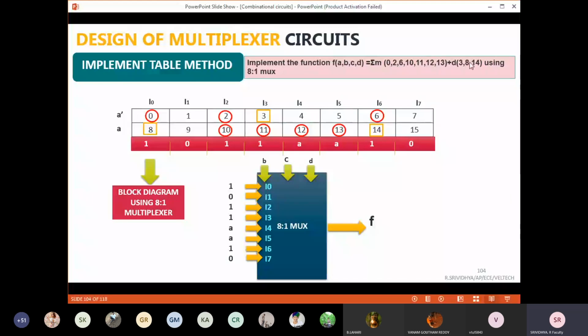So I'm going to start the numbering: 0, 1, 2, 3, 4, 5, 6, 7, 8, 9, 10, 11, 12, 13, 14, 15. So this is the formation of your implementation table. 0 to 7, 8 bits, and then 8 bits. Since it is an 8:1 mux, 8 bits, 8 bits. If it is a 4:1 mux, how is it formed? 4 bits, 4 bits. So continuous 8 bits I'm writing.